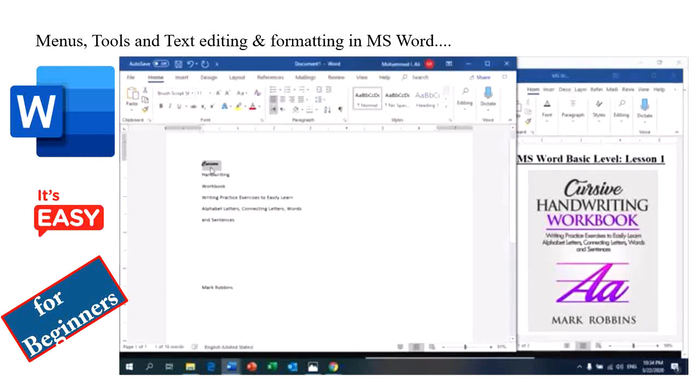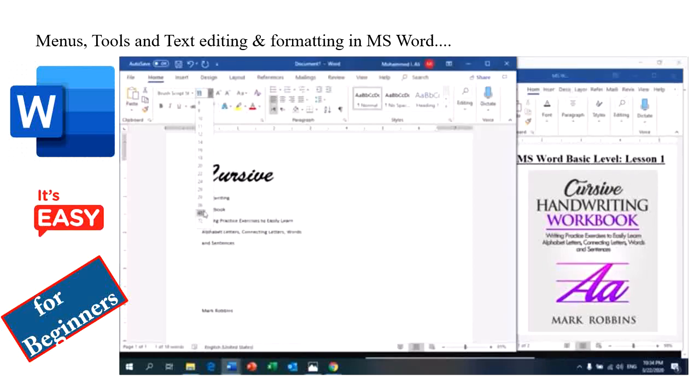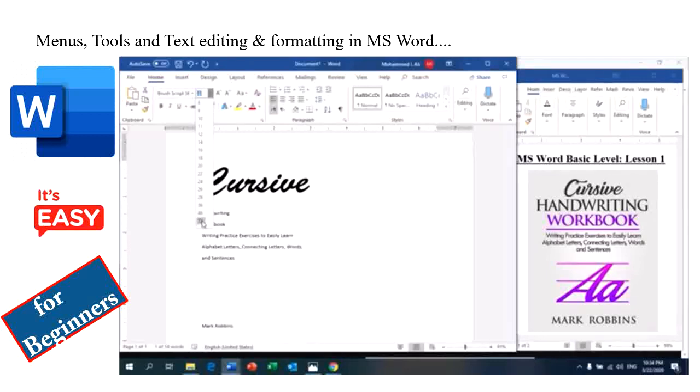Now, this is quite big here. My font size is small, so I have to change it. How do I do it? I go here and choose the bigger font size I would like to have. Maybe 48; 72 is going to be very big, but if you want it, you can keep it, no problem. So this is my cursive.